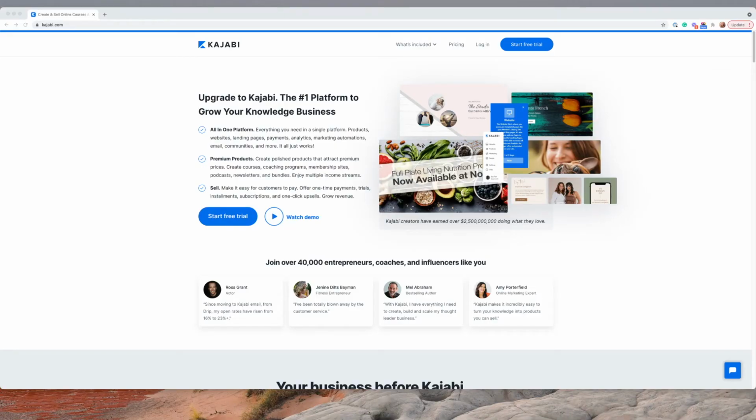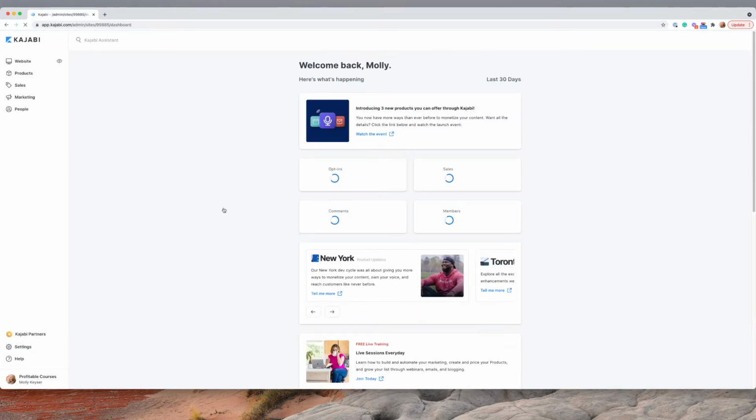All right, so I'm about to take you inside of my Kajabi account. So this is what it looks like when you just go to Kajabi's front page of their website. Once you are there, you're actually going to sign up for a free trial. I'll have a link below. But what I'm going to do is just go ahead and log in, and I'm already logged in, so it'll take me here.